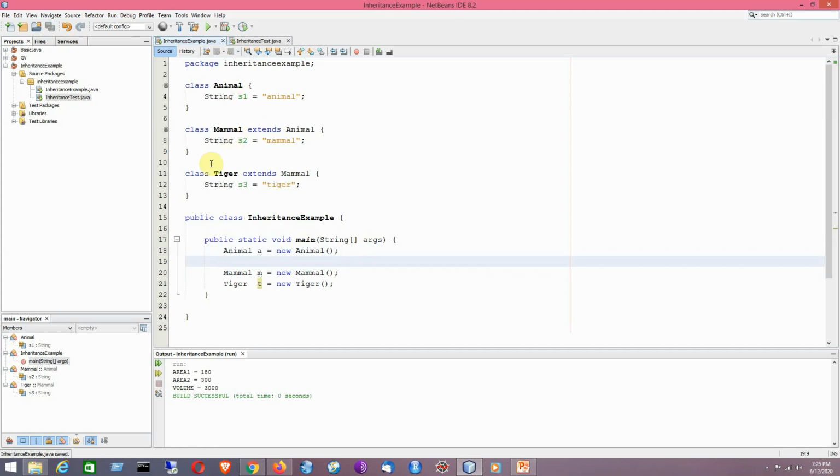Basically it is showing you the idea of multi-level inheritance. From the Animal class I have created Mammal, from Mammal I have created Tiger, because a mammal is an animal, an is-a relationship, and a tiger is a mammal, again showing an is-a relationship. So that is the idea of multi-level inheritance. Now I will be trying to access the respective properties.